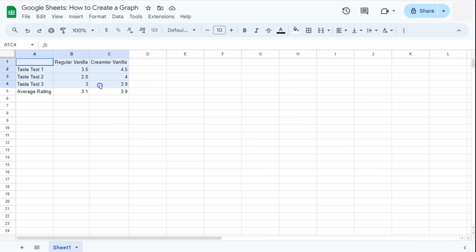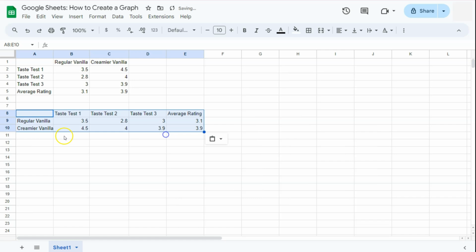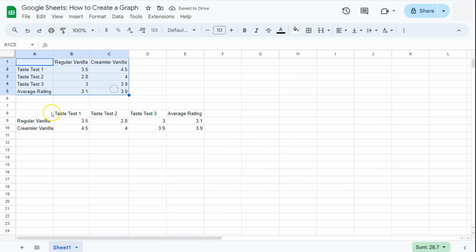We have our example data set right here. Now this is very simple data. We have our vanilla flavors right here, and we have some taste tests, their rating, and their average rating. So it's not quite complete, but we can always add more information on our graph later on. You can have your data set this way, or we can also have it inverted. If we transpose our data right here and create a graph, it will give us the same results.